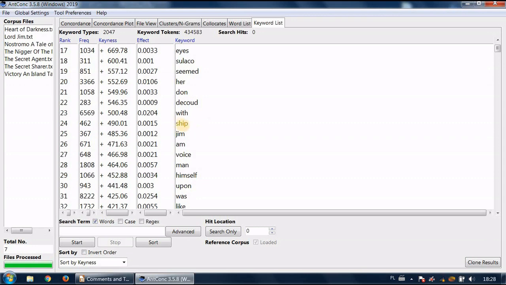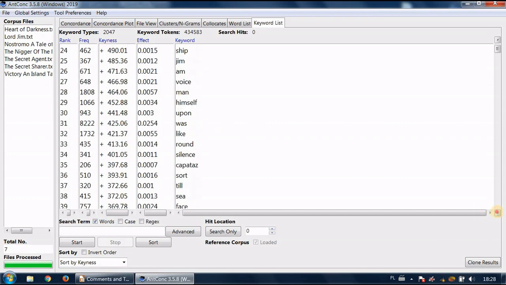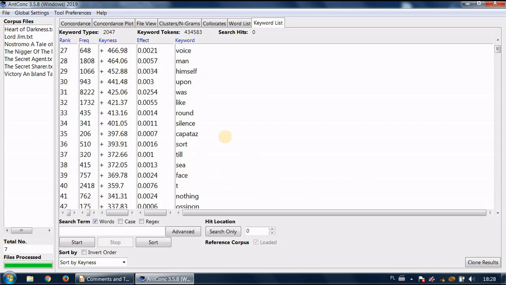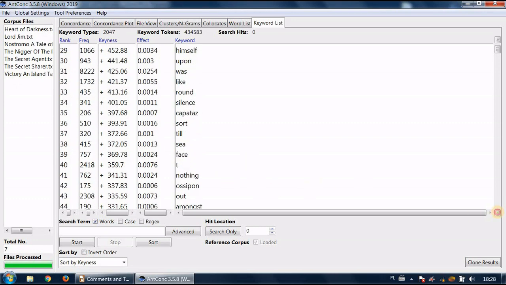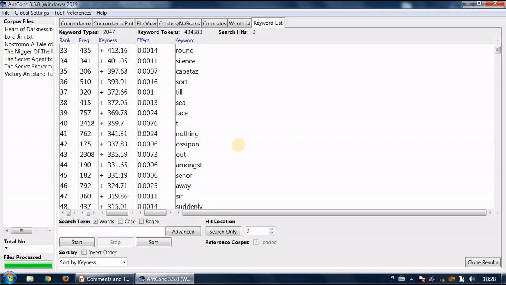Words connected with the sea are more frequent. So ship is frequent. If you went down, sea would be somewhere. Sea is very high, and so on. So this is what we talked about. He likes the sea topic to discuss in his novels.